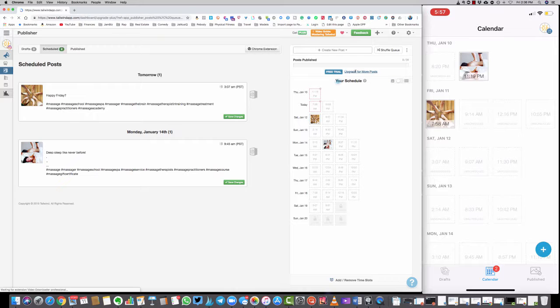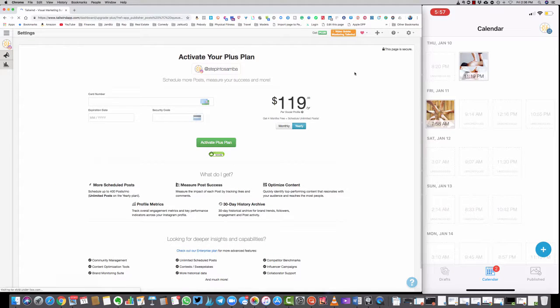If you wanted to be able to schedule an entire month in advance, again, like I said, you're looking at $120 per year to schedule your posts. To do it monthly, you're looking at $14 per month.